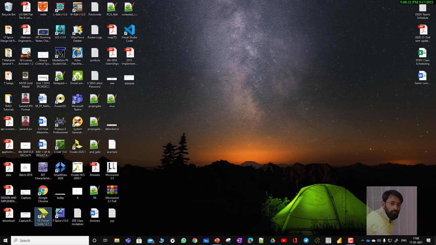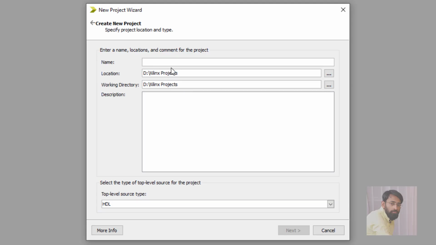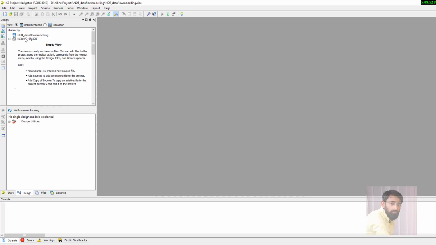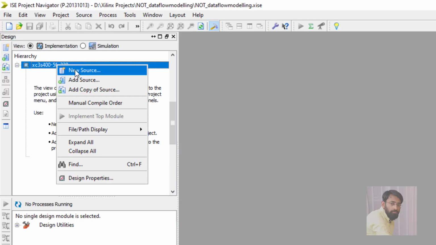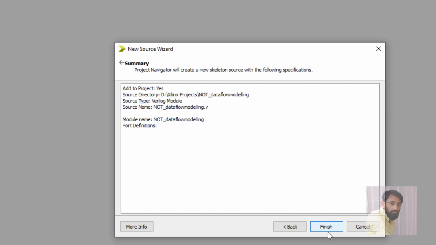Click on ISE Design Suite 14.7. Click on File, New Project, and Name. The name that I am giving is NOT underscore data flow modeling. Next, click on next and finish. First I have to write the source code. For that, right click, new source, Verilog module, file name. File name is NOT underscore data flow modeling. Click on next and finish.